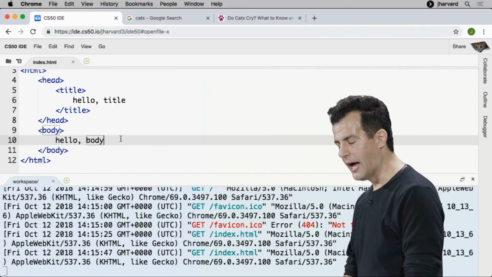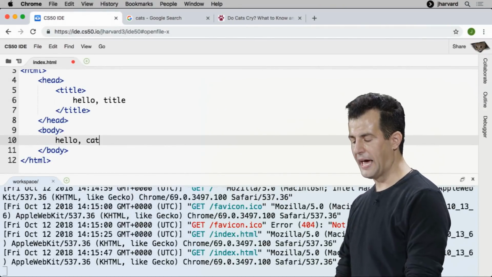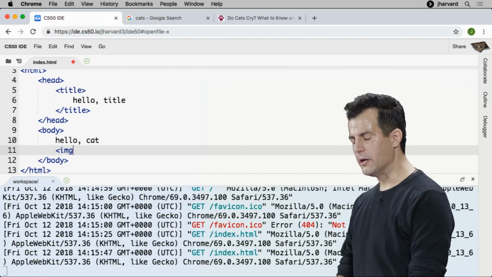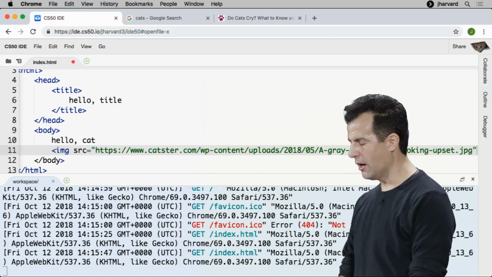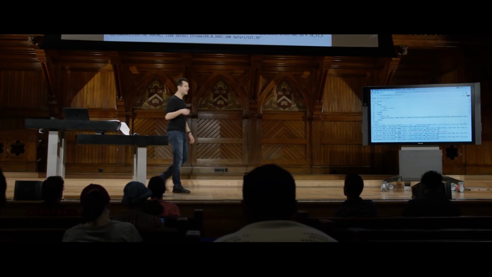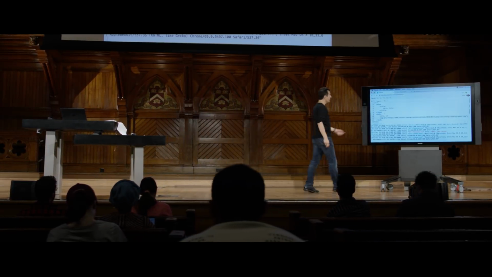And if I go back now, I want to just say something like, hello, cats. And now let me include this image. With img, the source of this image is going to be this URL, and then that's it. So in other words, in addition to all the tags we've seen, html, head, title, body, there's others.